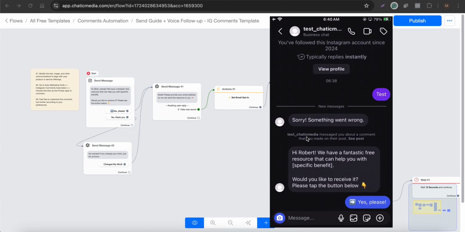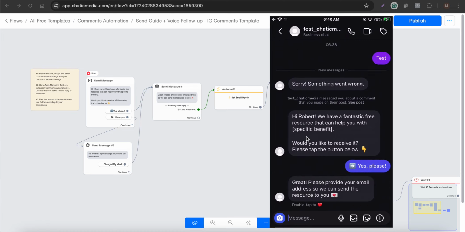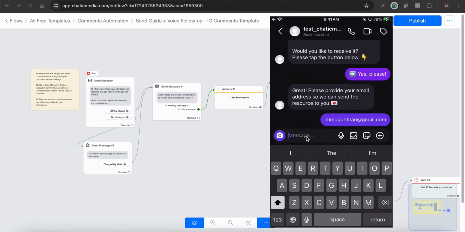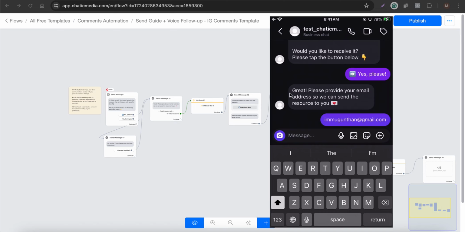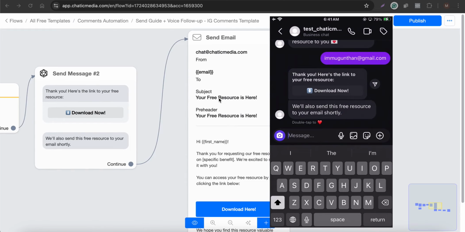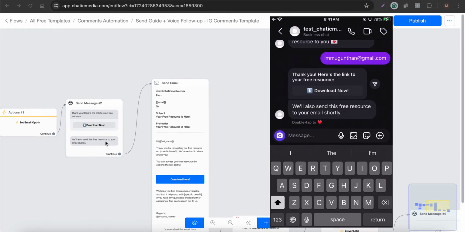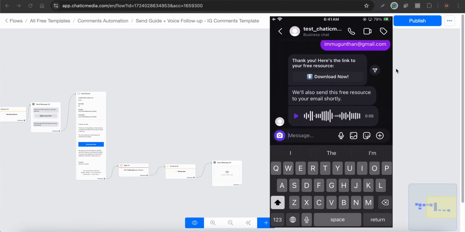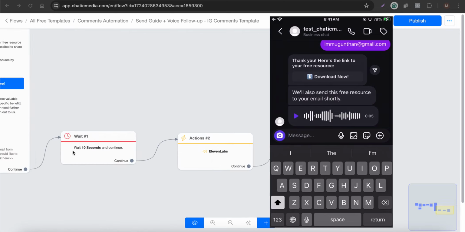Let me proceed. Let me tap on yes please, and it simply asks me for an email address right here. So let me enter the email address over here and proceed to the next step. It should send them access to this particular free guide right in the DMs, and it also sent an email to this particular email address as well, and in 10 seconds we should receive a follow-up message in our own voice. And as you see here, we just received this particular voice follow-up message we set up right here in 10 seconds.